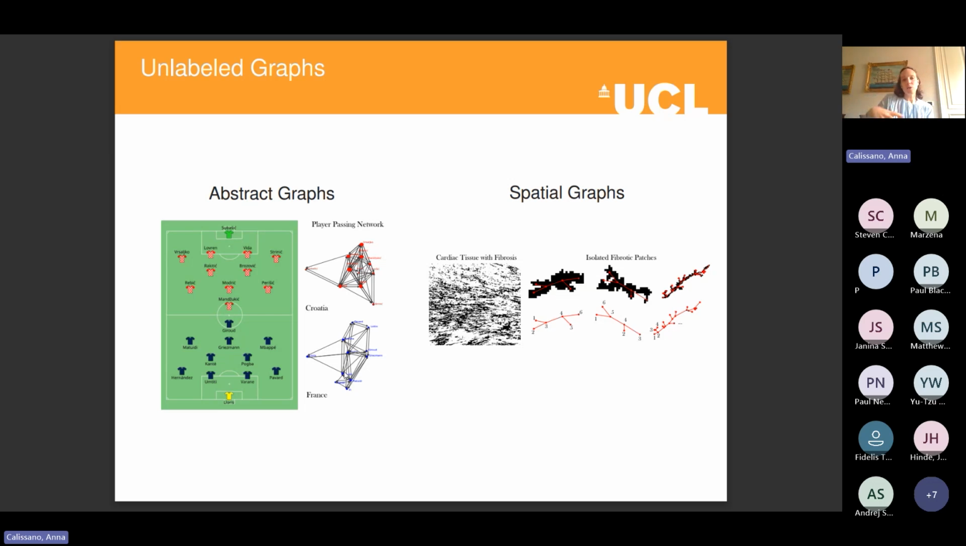To do that, you need to somehow match the players across your teams. The uncertainty is around the node label, so the player's name, and you want to consider this graph and compare it as purely unlabeled. This is what we call an abstract graph, because we are interested only in the graph structure, despite the names of the players involved in the network.